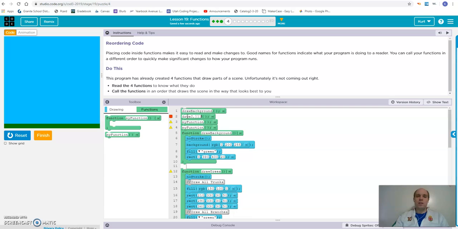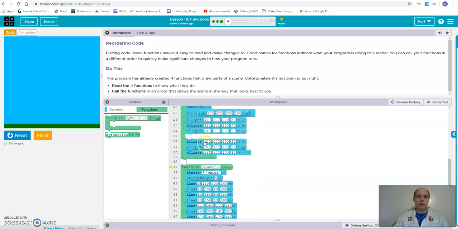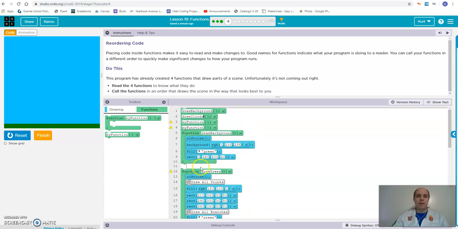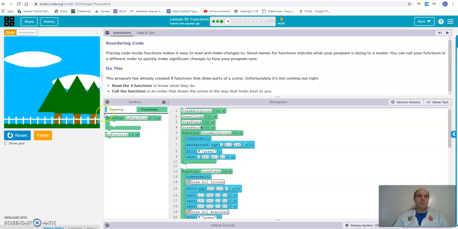So then if we want the clouds to be behind the trees, then we're going to draw the clouds first. So if I can put my hands on the keyboard correctly, draw clouds, which would be this one here. And then we're going to draw the trees. And then finally, we'll have the fence out in front and draw fence. And there we go. There's our beautiful scene. So you can change the order that you want as long as all four things get called in the end.